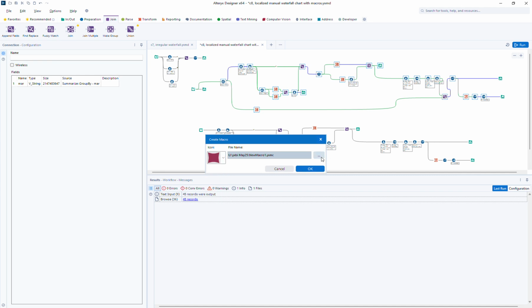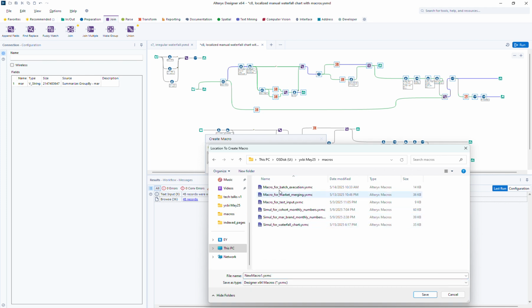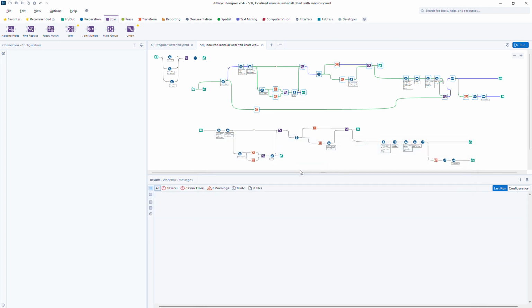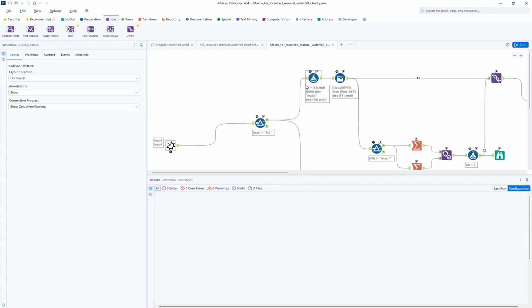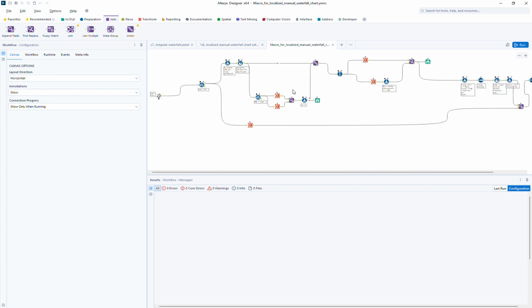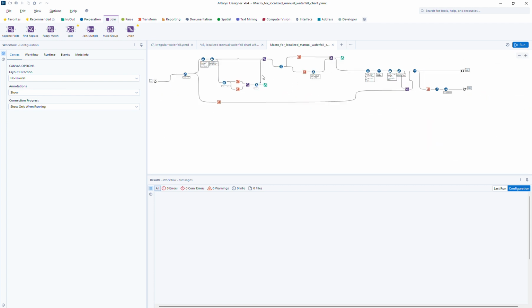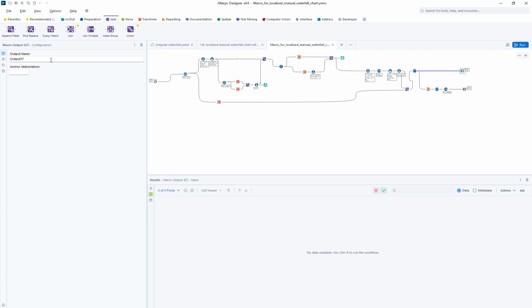I put it in the macro folder. Macro for localized manual waterfall chart. Okay, and then I save it. It will open the macro for me in here for me to edit, but I know that I don't need to edit so much, so I just close it. If you want to, you can edit this one actually.